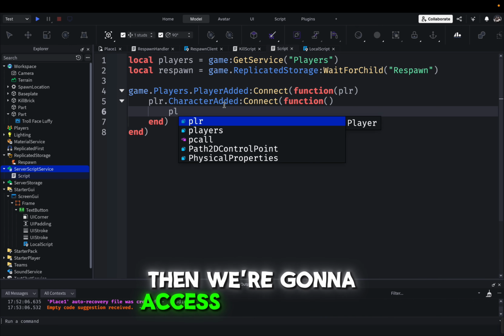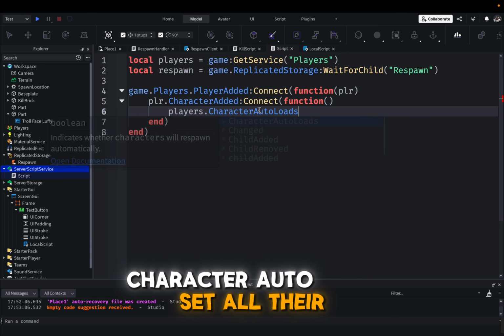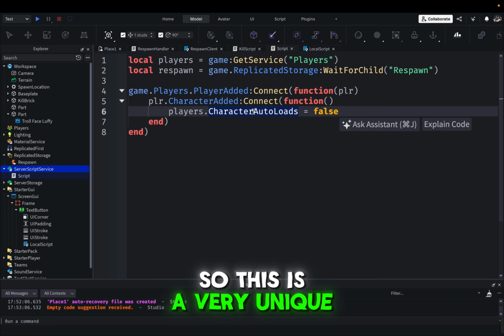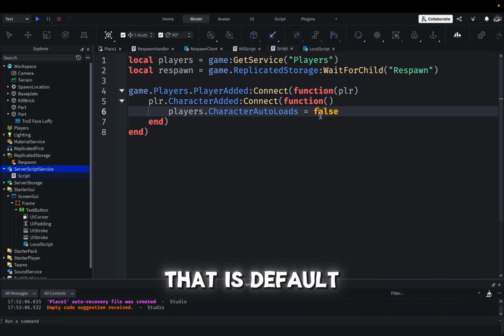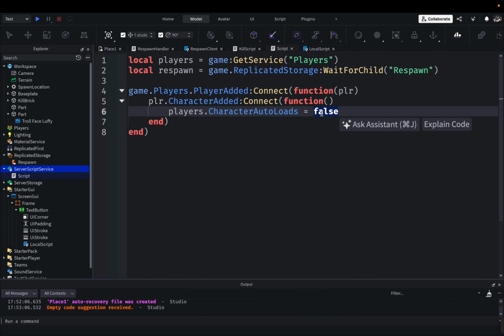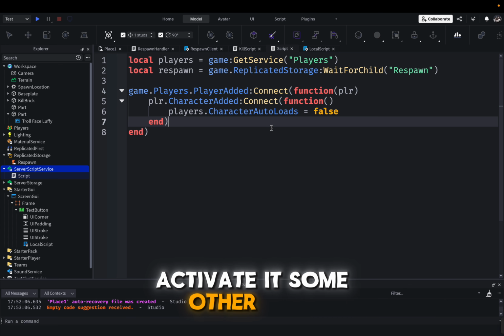Then we're going to access the players within our game, and we're going to set all their character auto load property values to false. So this is a very unique property that Roblox has that is default set to true to auto respawn players. But when you set it to false right here, when they load in their character, they can't just auto respawn unless activated some other way.